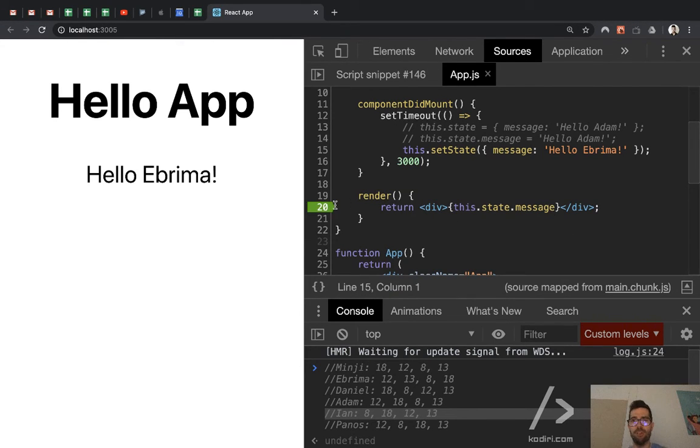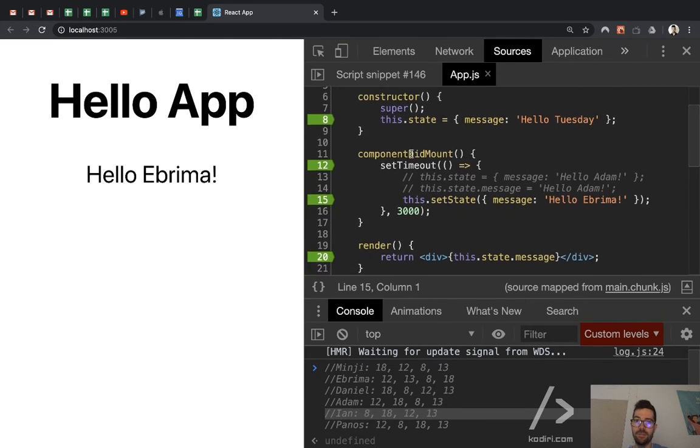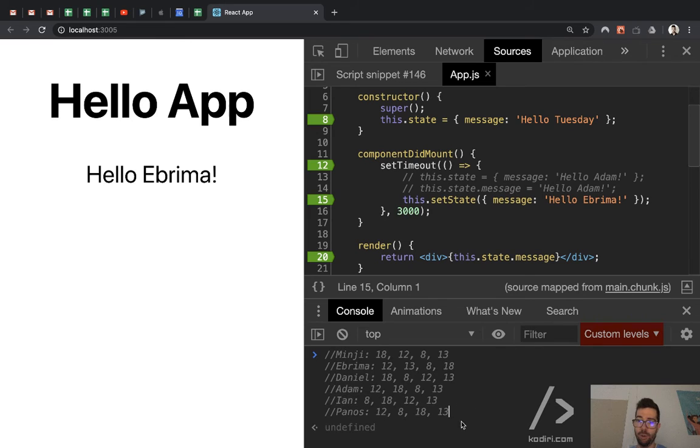Let me add some breakpoints. You see my breakpoints? 8, 12, 15, and 20. So there is 1 point on the board challenge for this week to whoever gives me the right answer. What happens when I refresh the page?